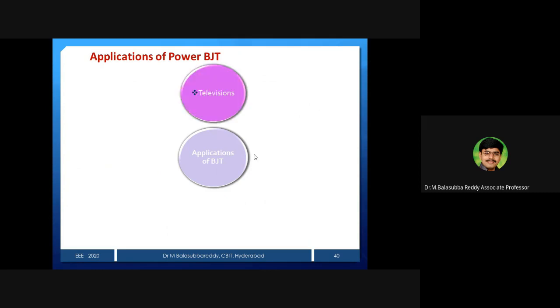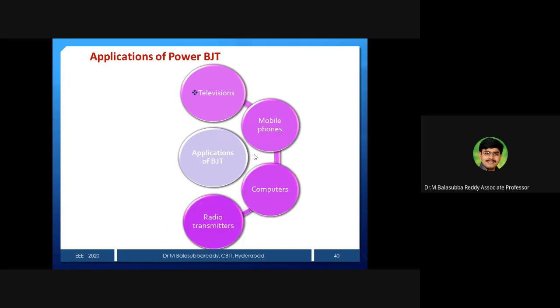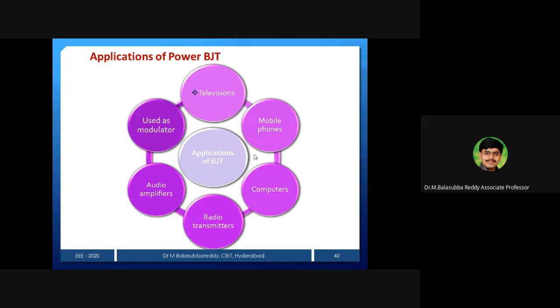We can use it in televisions, transistors, mobile phones, computers, radio transmitters, and audio amplifiers, and also as modulators. So these are some of the applications of a BJT.